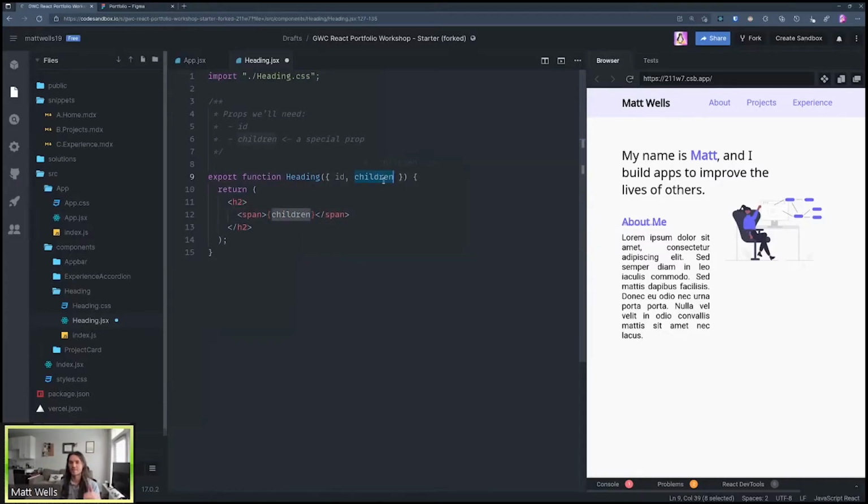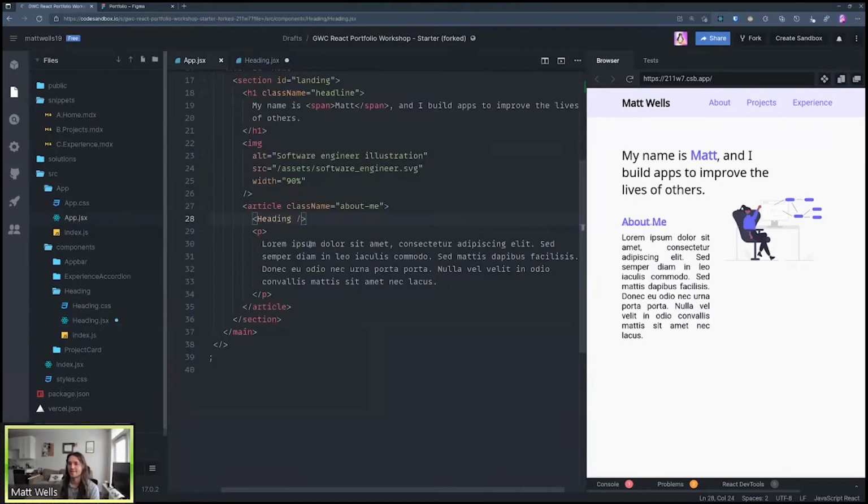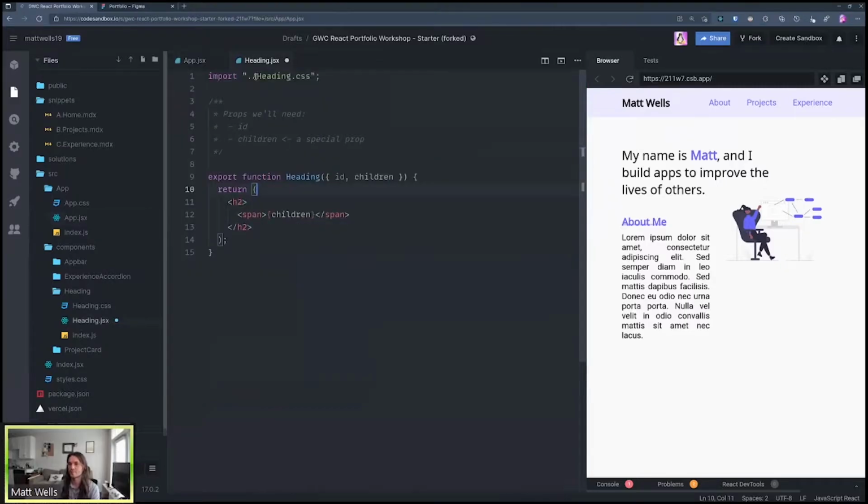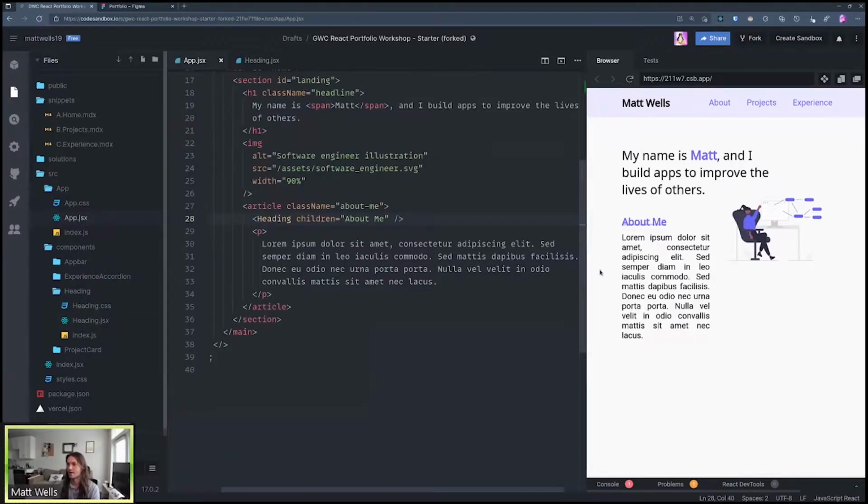Whatever you pass as children to this component, we're going to render in this span. So we're saying whatever the value of this field is, we're just going to render it to the page. And children is actually a special prop in that when we go back to our heading here, we actually need to use this. We can say children equals about me. So if we save both of those files, you can see that nothing's changed. We now see about me.